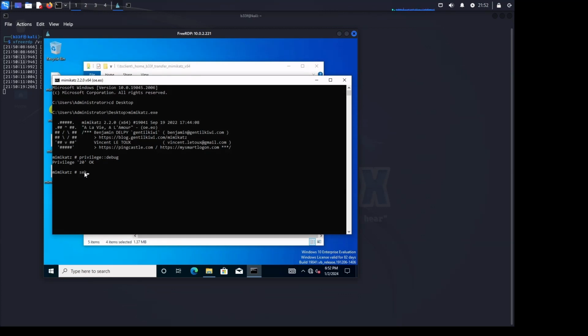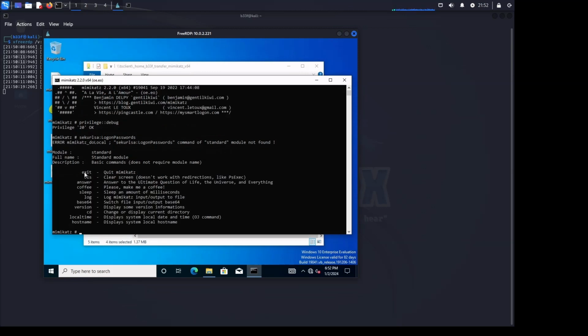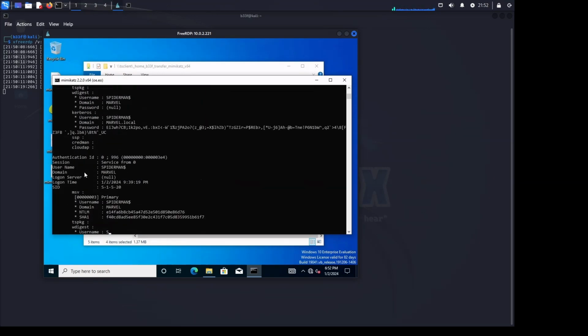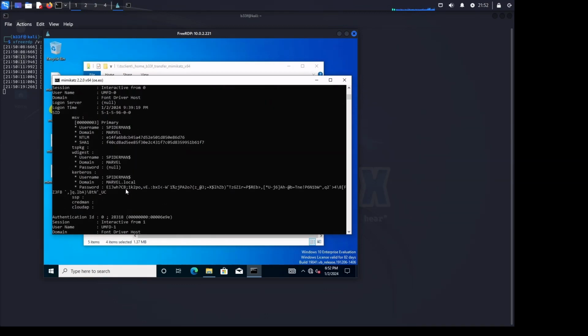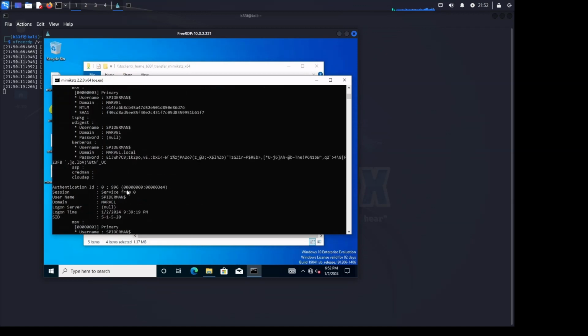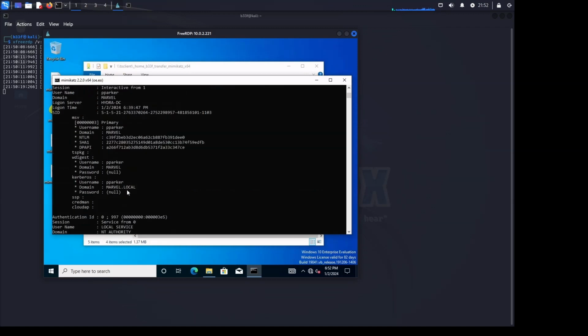And then let's see if I can remember. I'm not using my notes right now. I think it's sekurlsa::logonpasswords. Oh, I need to... and there we go. Quick dump of all the hashes, any passwords in the clear, anything stored on the machine. That is all.